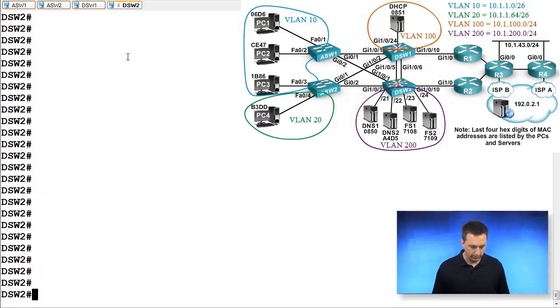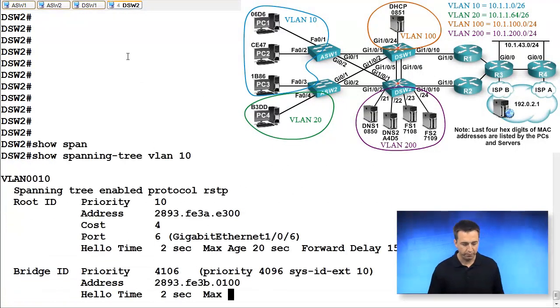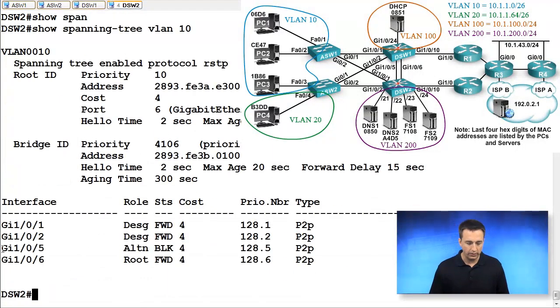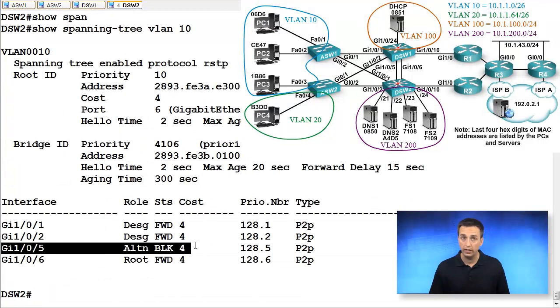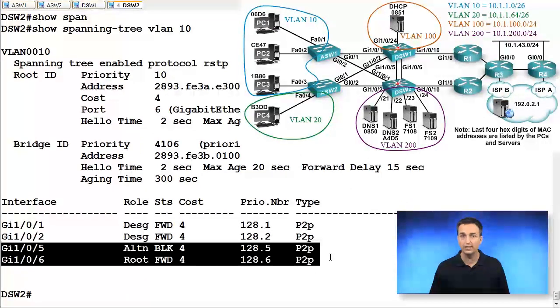However, if we go to DSW2 and we type in show spanning tree, and we'll look at just VLAN 10, we can see that gigabit 1/0/5 is blocking while 1/0/6 is forwarding. What does this mean? It means that we are only utilizing one of the links for traffic forwarding. Even though we have two links that can be used, spanning tree protocol is blocking one of them to prevent a layer 2 loop between DSW1 and DSW2.